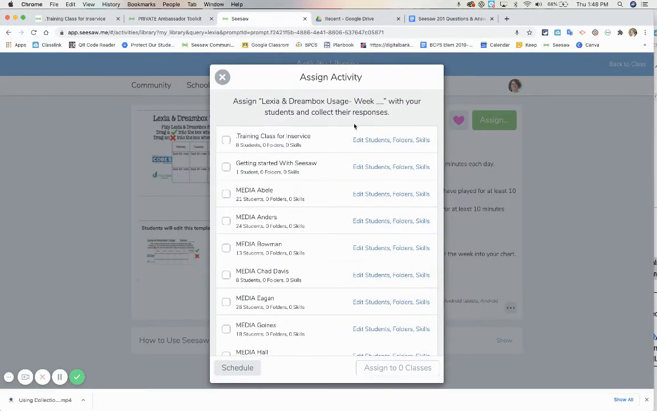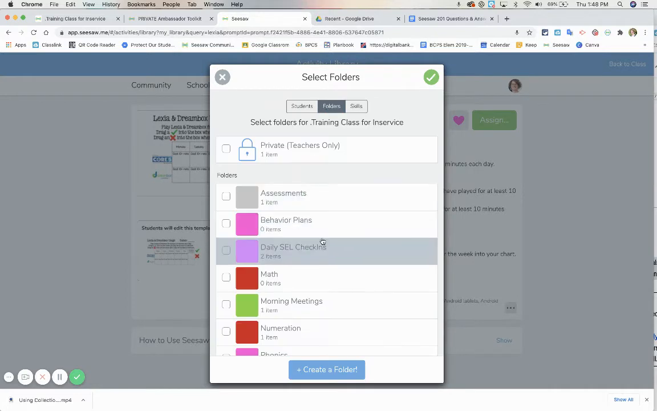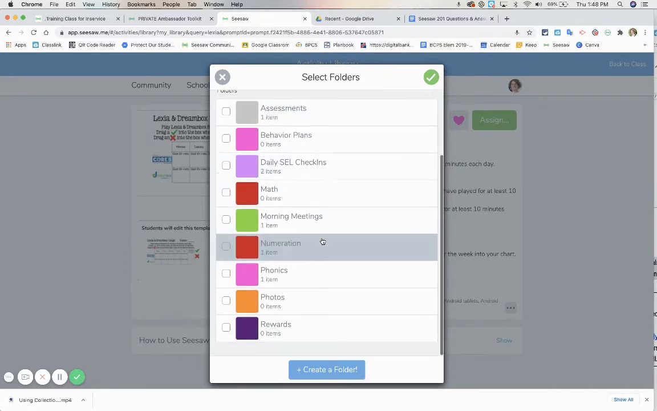I'm going to assign that to my training class. This time I want to leave it on all students in the class because I do want this activity to be assigned to each student, even if they join my class at a later time. I do want to put that in a particular folder.